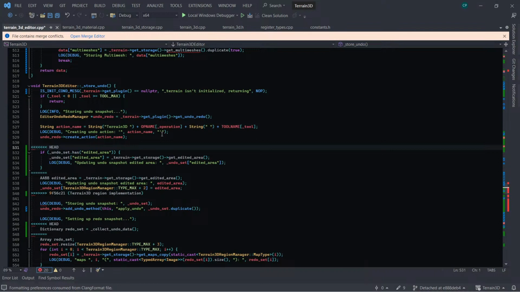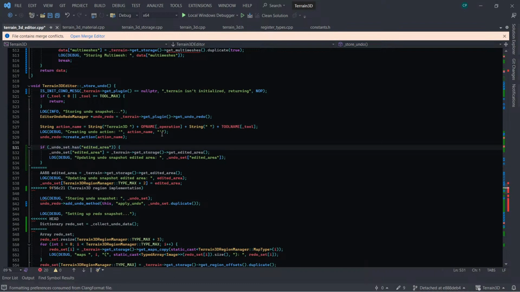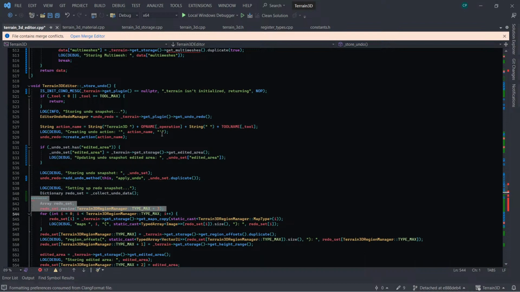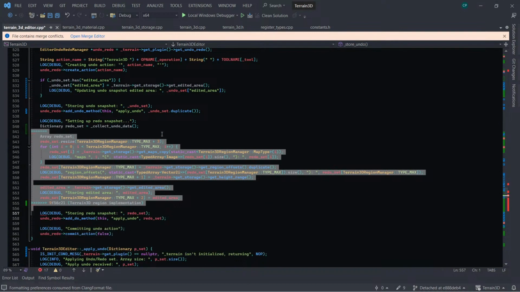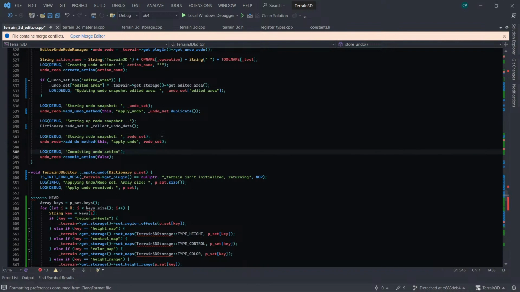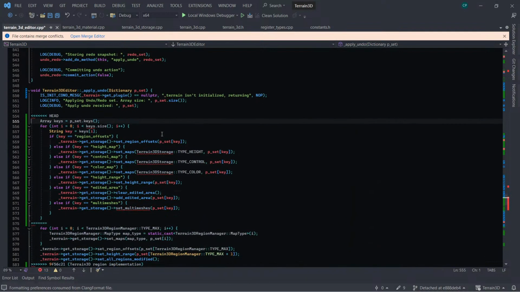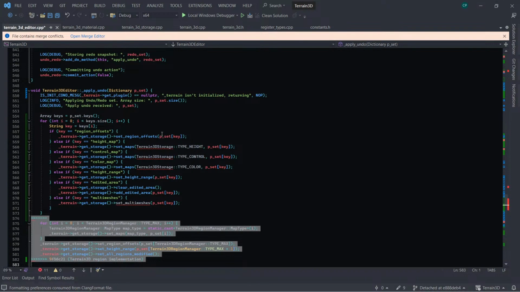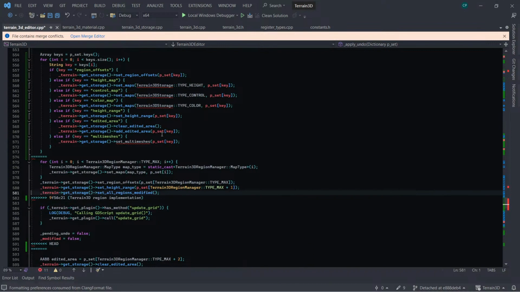Okay, now we've got this. Okay, no important changes there on your end. And then all of these are for the old undo style. Okay, now we're into apply undo. Okay, all of yours can go, oh, not all of your changes. This is a new one I haven't seen. Set all regions modified.